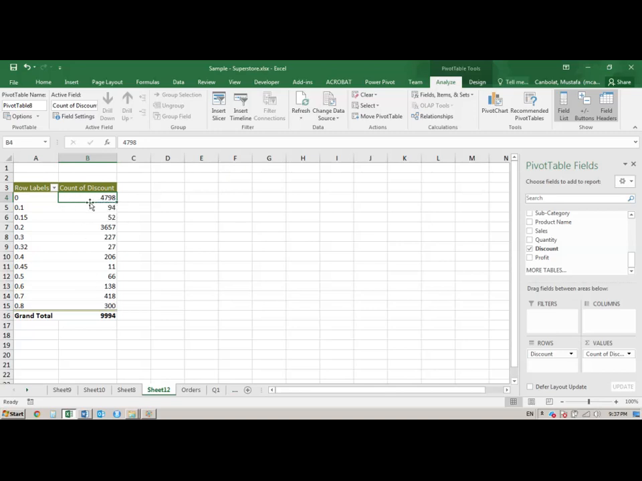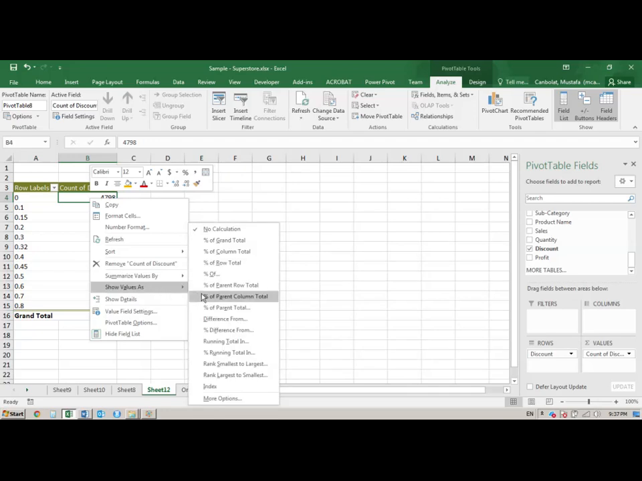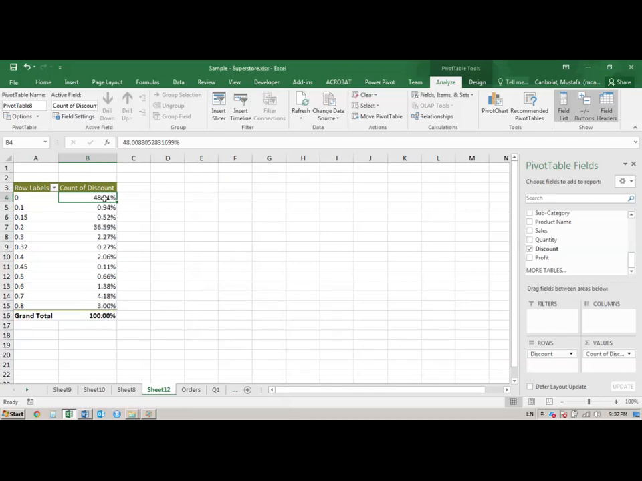Now I want to show them as a percentage of my total, so I can right click on these and look at Show Values As, and percent of column total is the correct way of displaying these percentages. When I choose that, the 0 makes about 48% of the data set, no discount, and then 80% makes about 3% of your data, which is kind of a huge percentage there.